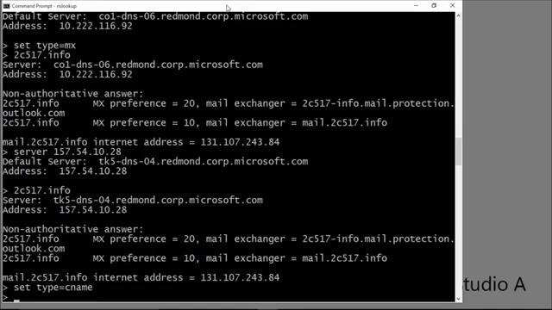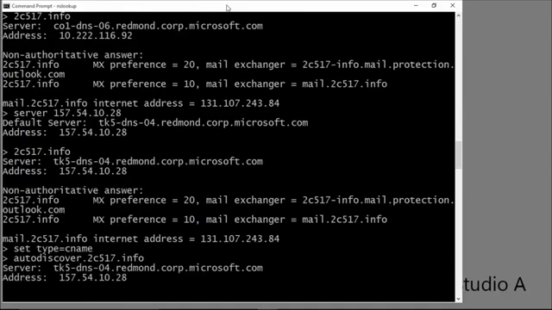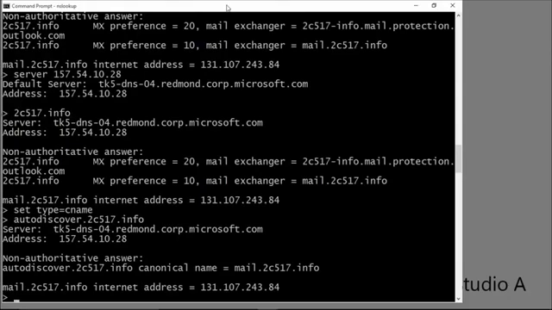Well, we know that if we're using 2C517.info, it should have an AutoDiscover record. So that would look like so. And there should be a CNAME record for 2C517.info. So we see here, I'm looking for AutoDiscover. I set the type to CNAME. I'm looking for the AutoDiscover record for autodiscover.2c517.info.